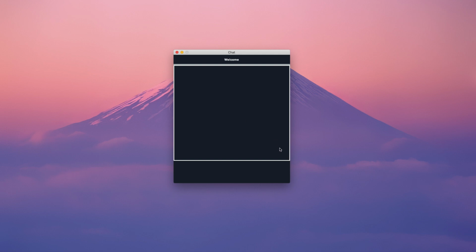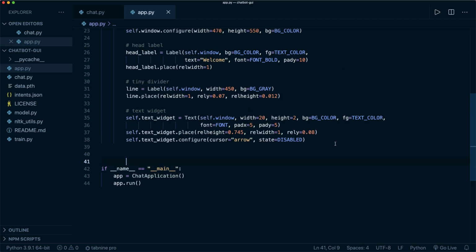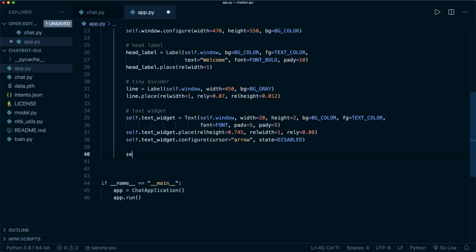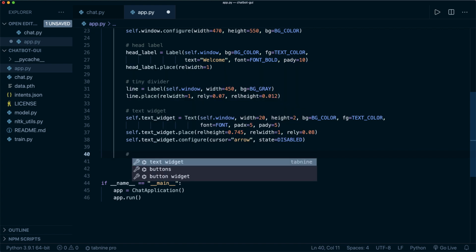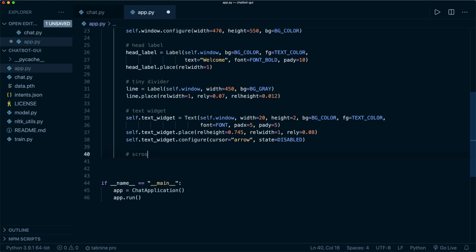And now down here, we want to add an area where we add text and then also a button where we can click on send. So let's do this. But first, the next thing I want to do is also add a little scroll bar. So a scroll bar, and then we can scroll up and down on the side.